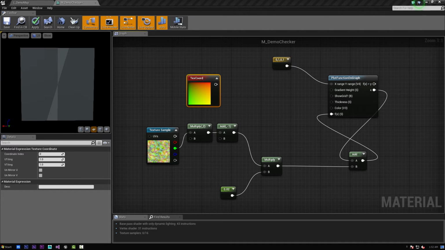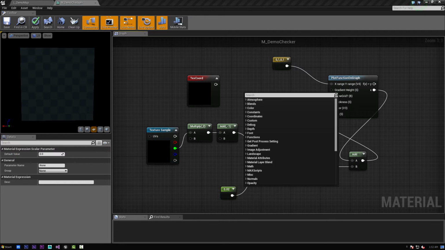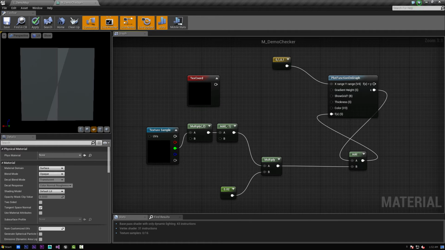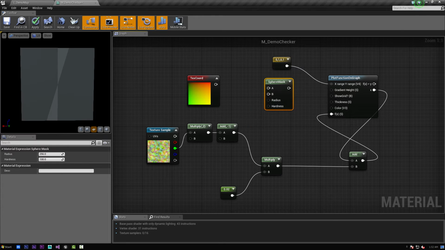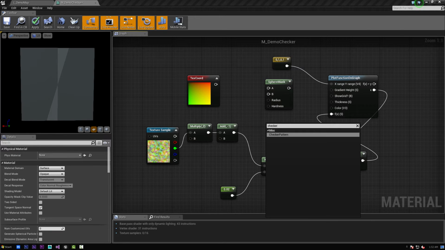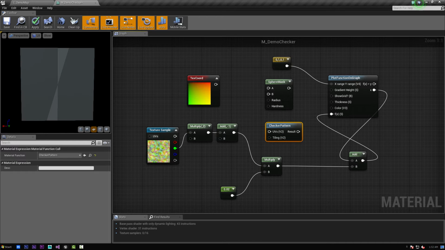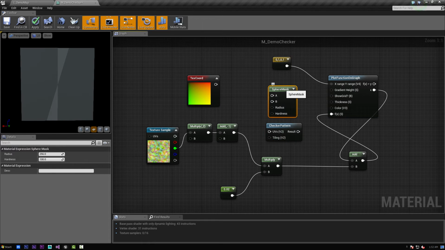So what are some of the types of things we can use this for? Well, basically anything that uses the texture coordinate. So for example, a sphere mask. Sphere. And another example would be checker. Now, generally speaking, we would be plugging this type of thing into the UVs for a texture, but for the sake of legibility, I'm just going to show you on these, and also just to demonstrate that there's more than one way to use it.